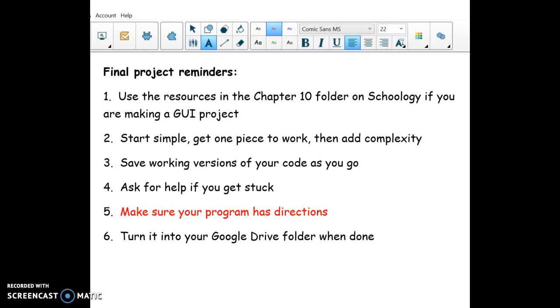Usually, if you can name it something like Final Project, that helps me find it, but you don't have to do that. It's just a thing that helps me a little bit.